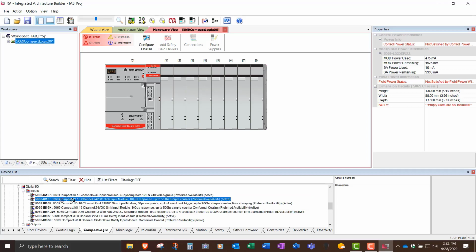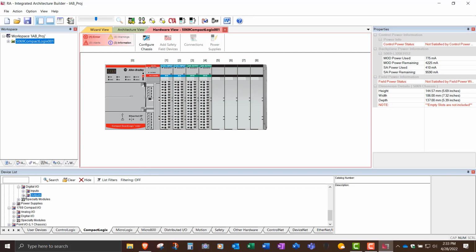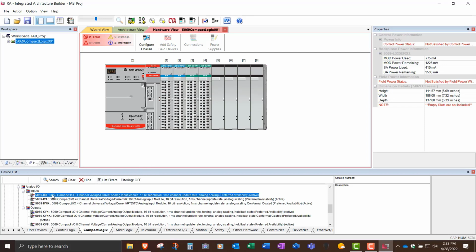Let's choose an IB16, drag it up. Again, I'm left mouse click and hold and drag. Let's say I have a couple of those, and then let's close the inputs. Let's add a couple outputs. Drag like this. Let's add a couple analog cards. I'll put an IF8 in. Put an OF8 in.